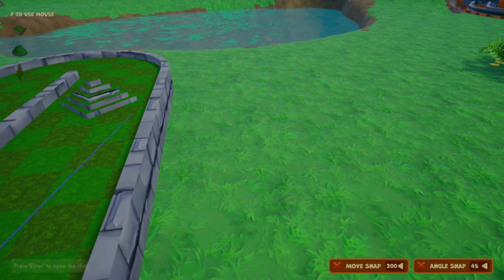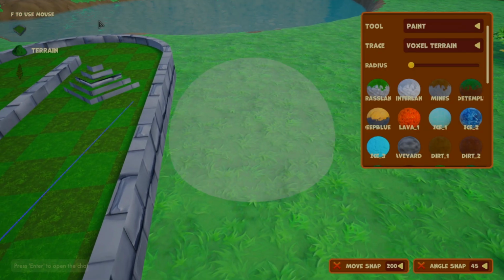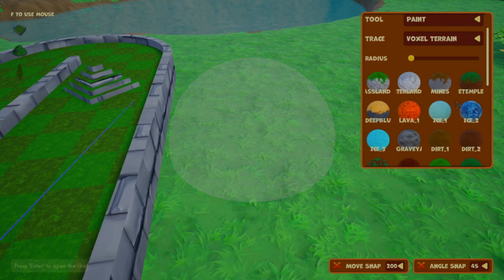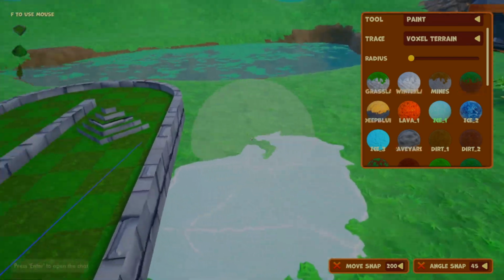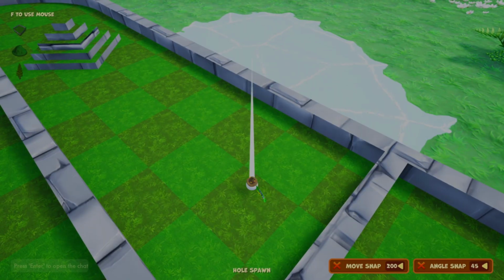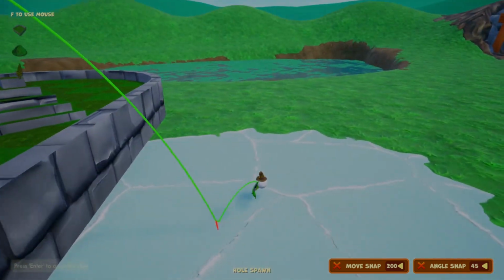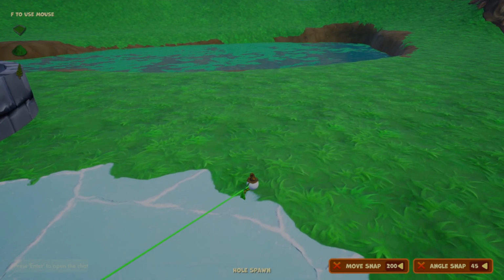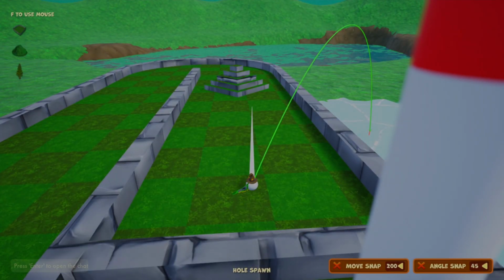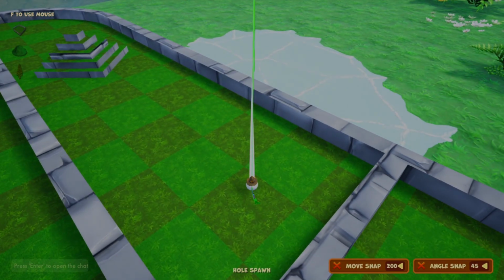Now, one thing I almost forgot to mention is that with the different types of paints you have here, they're actually different textures and not just a different look. So, for example, if I place down ice right here, if I hit play and then bounce out, you can hear that the sound changes, and it also has different bouncing properties since it's ice.